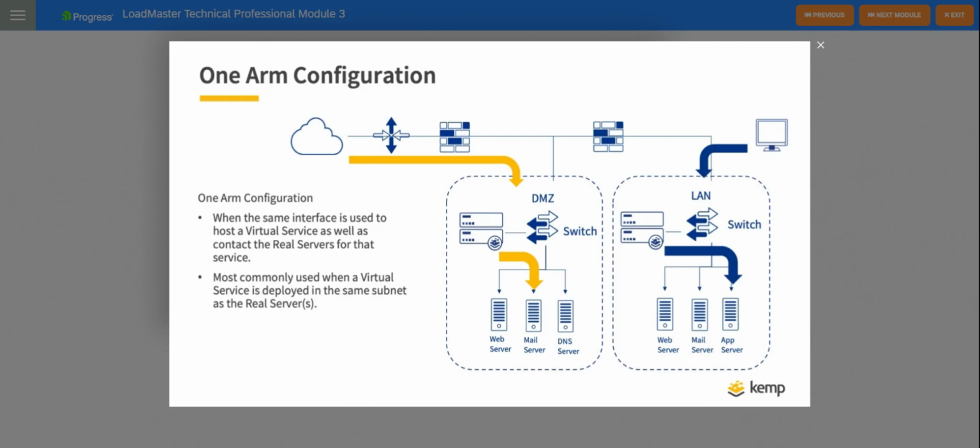In the use case of a one-arm configuration, the Loadmaster production interface is usually in the same subnet as the real servers. This scenario allows virtual services used for publishing applications to be created and established in the same subnet as the Loadmaster and the real servers.